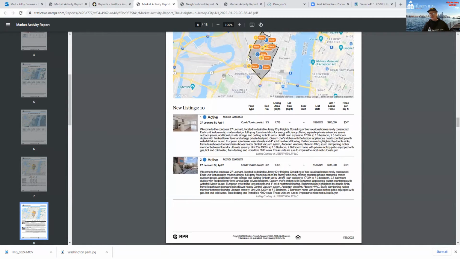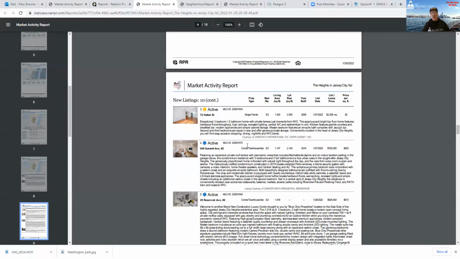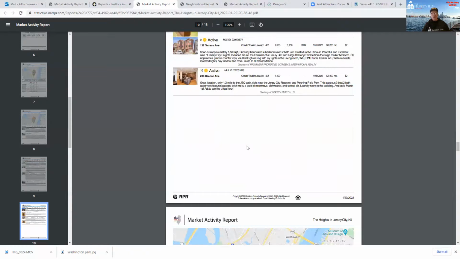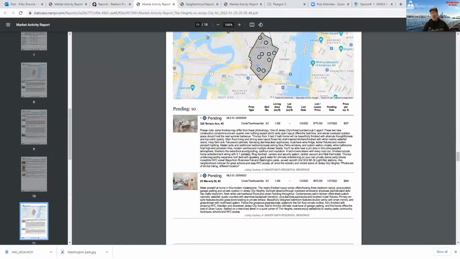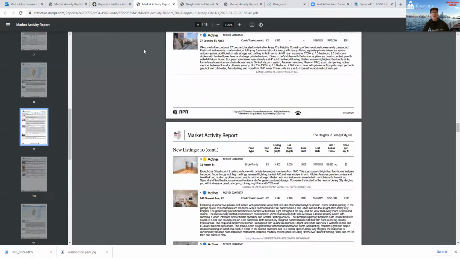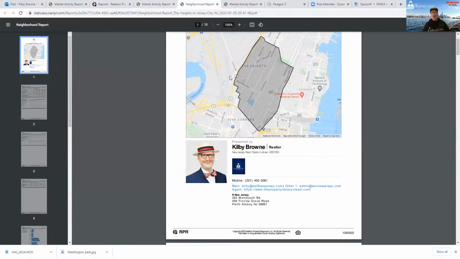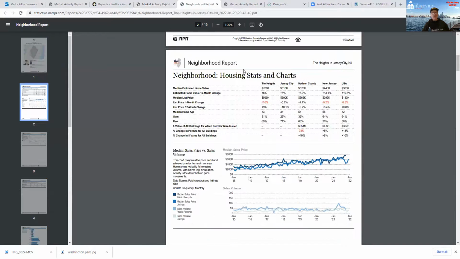So if you're going to price your home, you obviously want to see what the competition is. So you have this. I can produce all this for you. If you're trying to come up with a price on your home, this is a really cool tool. I can also provide for you a neighborhood report.